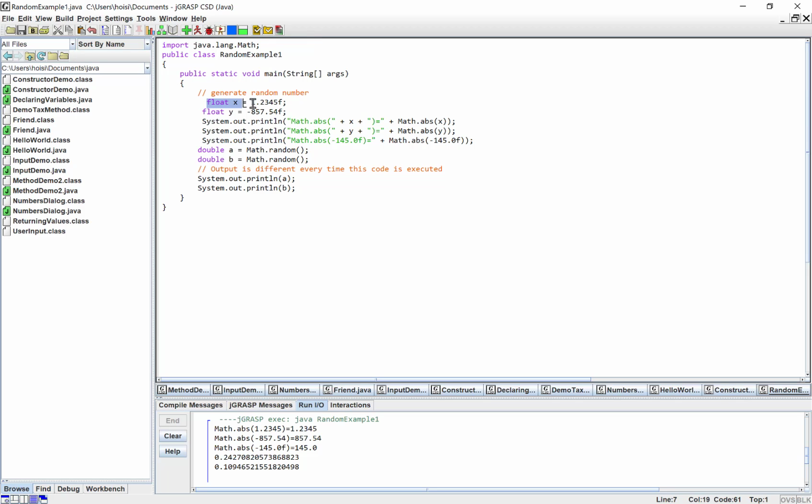So let's say I have some float values. F just makes it a float value: 1.2345, and then negative 857.54. If you were to use the Math class, Math.abs, it would take the x, which is 1.2345, and show you the absolute value. Let's look down below. The absolute value would just be how many units away from 0. It would be 1.2345, and if I were to make that a negative, the same result.